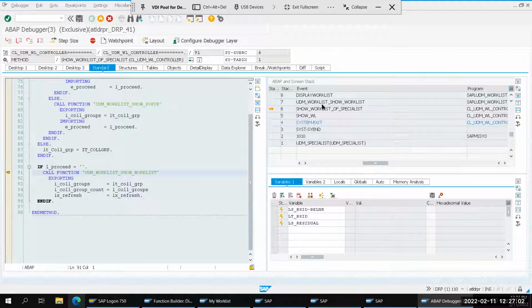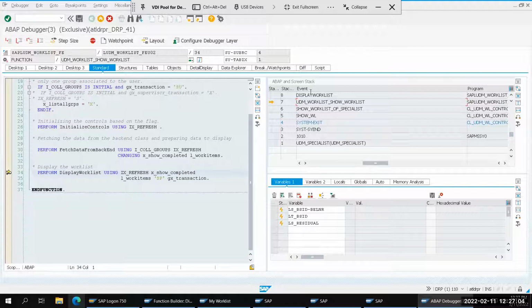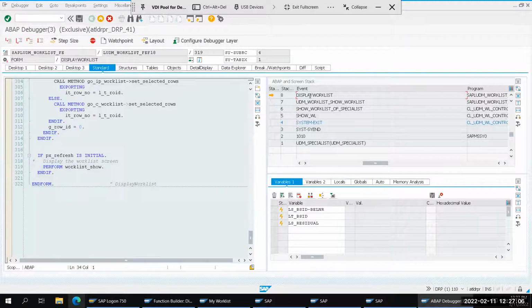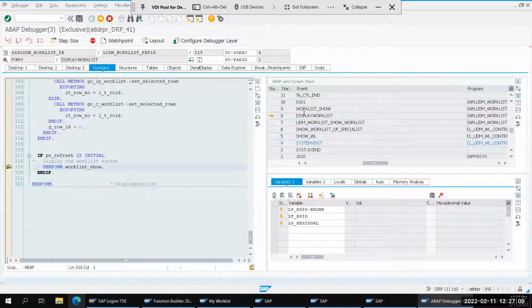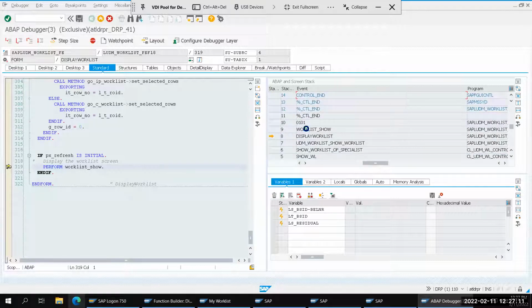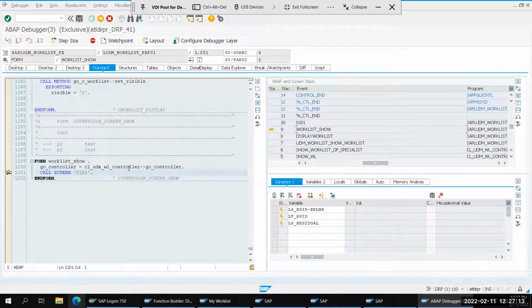It is calling this. Then what is happening? Then it is going to a perform. It is displaying the worklist. It is calling the display worklist. Then it is going to the worklist. Then it is calling one more screen. This screen it is calling.